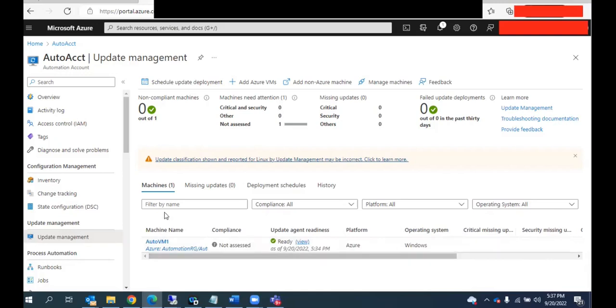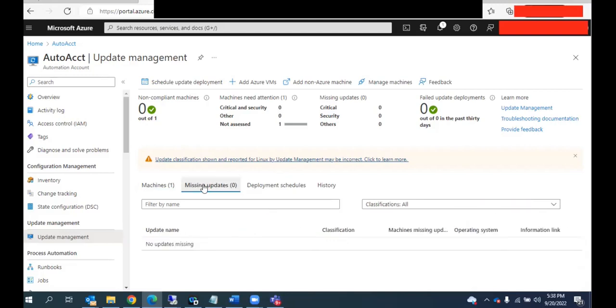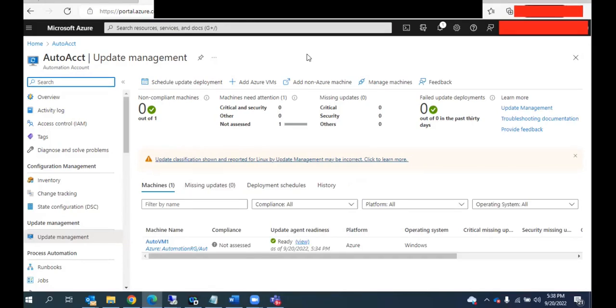Let us suppose you have a lot of VMs registered under update management, and you want to filter some of the machines based on different parameters. A parameter like this: compliant, non-compliant, or not assessed. A parameter like this: whether it is an Azure or non-Azure machine, and a parameter like this: whether it is a Linux or Windows machine. You can see that so far it has not reported any missing updates. Let us refresh it. Let us pause for some time so that the other machine also reports to update management.